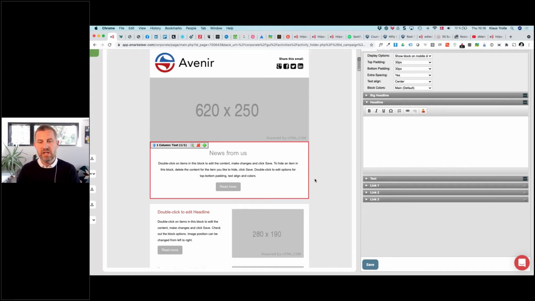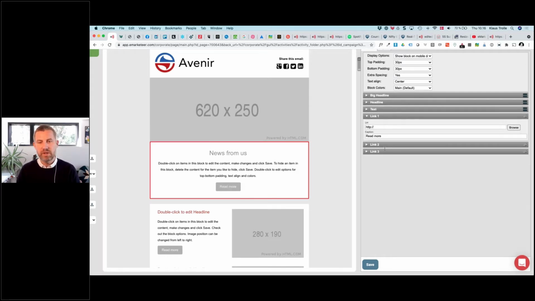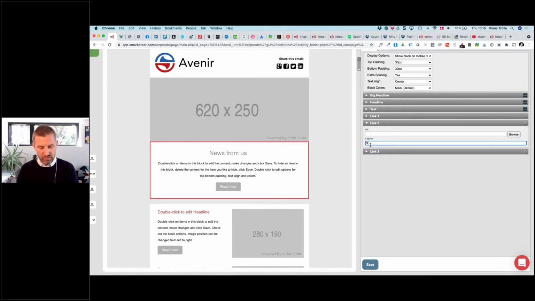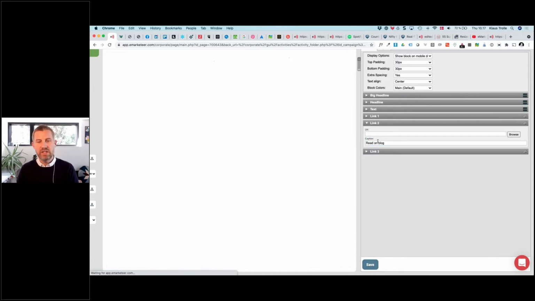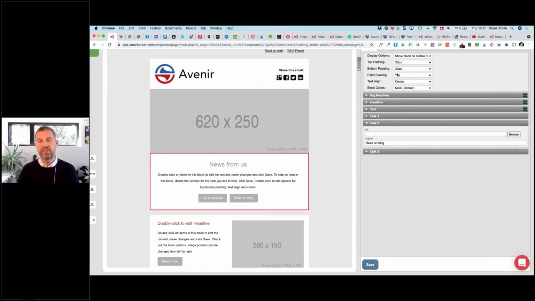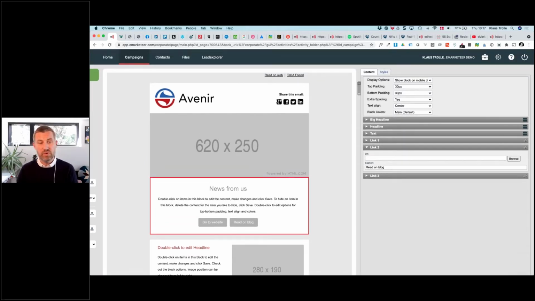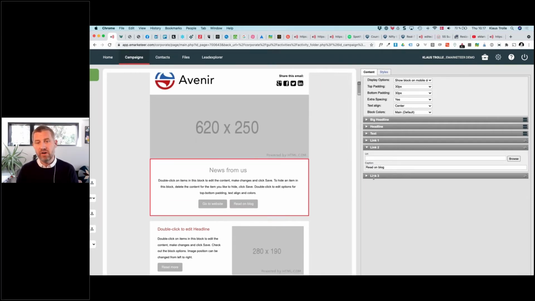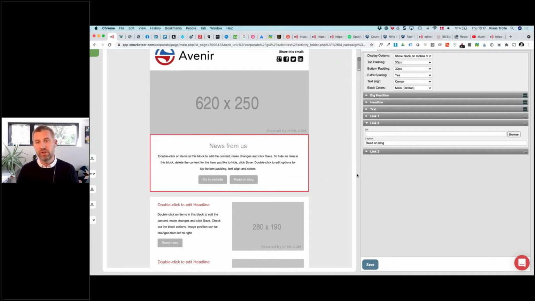Same thing with the buttons down here. You can see I have link 1, that's this button. Go to website. And maybe I wanted to add one more button, read on blog or something like that. And you can see if I add an element here, it would just add another button. It will size it correctly and it will align the buttons according to my text alignment up here. So that's how you edit blocks. It's very straightforward to interact with your content there, and just click save to see it in the preview.